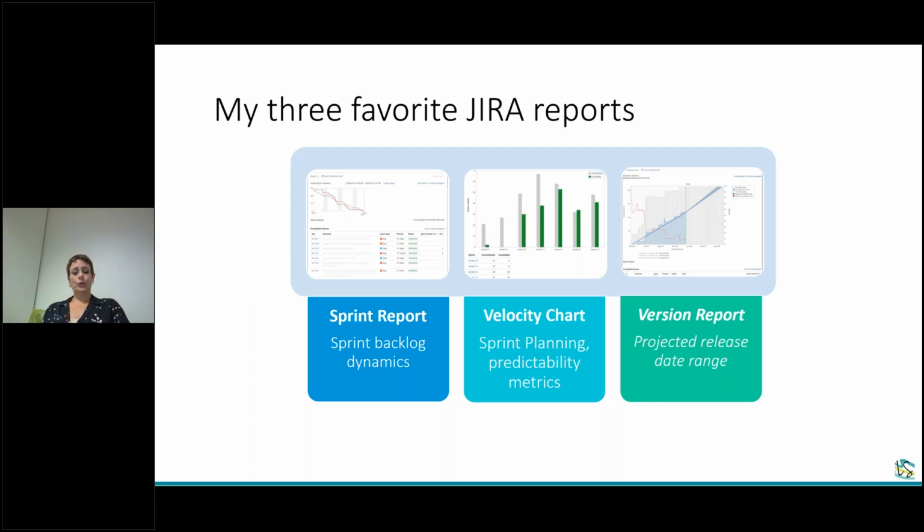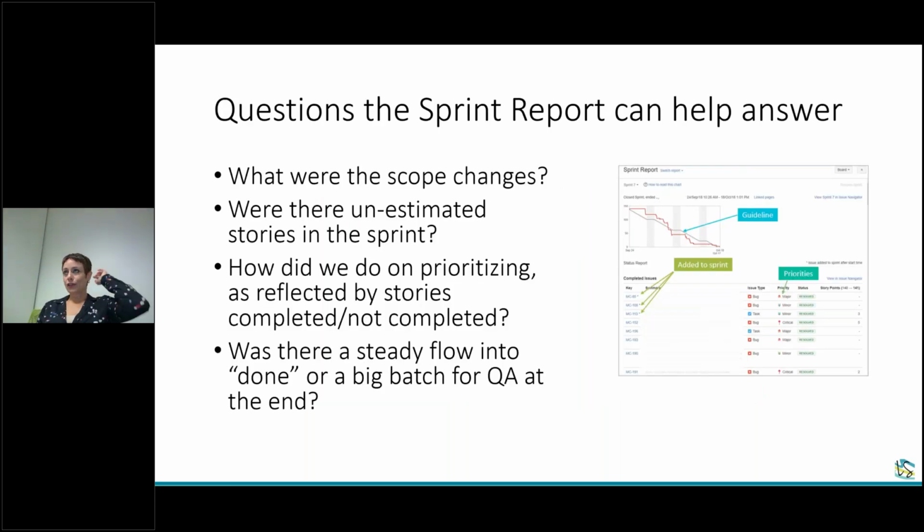And then there's the version report, which will give you a projected release date with a cone of uncertainty around it. We're not actually going to talk about that report specifically today, but I do go into great depth on that report in webinar number 1. So if you have questions about that one, that is all explained in webinar number 1. Again, this is just a high-level overview of what these reports do.